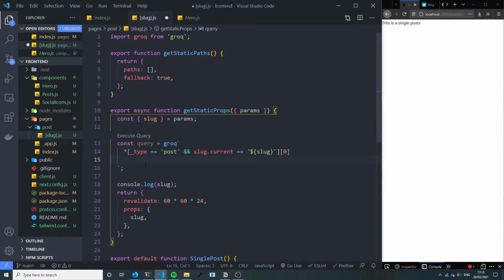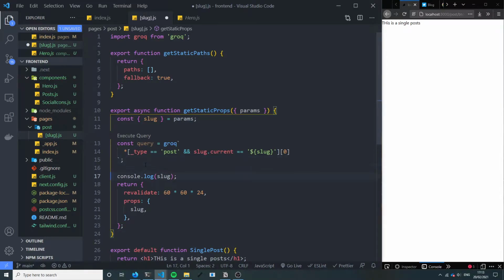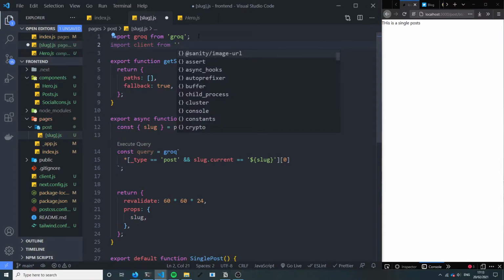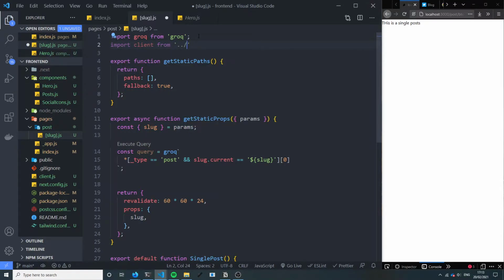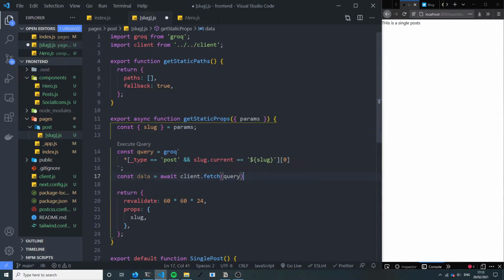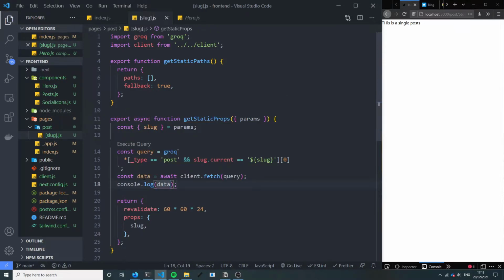So we've got our query. We can now import our client, import client from, we're going up a couple now, client, and then we just want to say const data equals await client.fetch query, and then let's console log data. Let's refresh that.